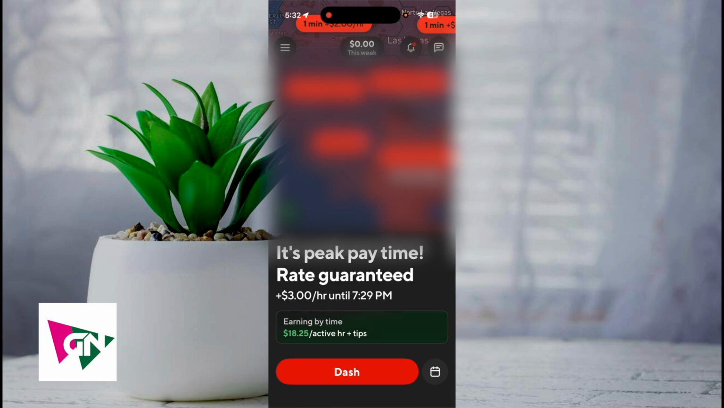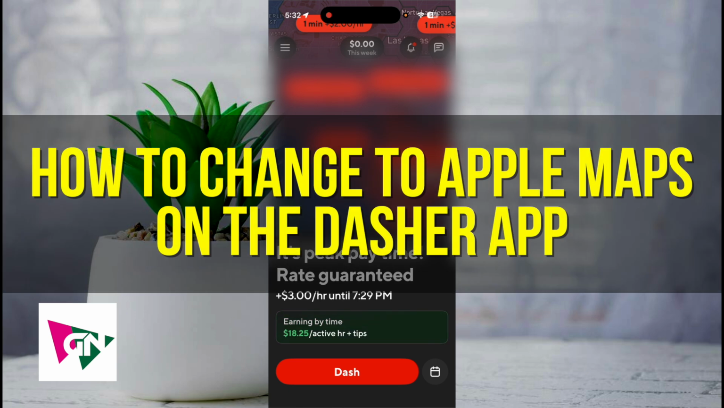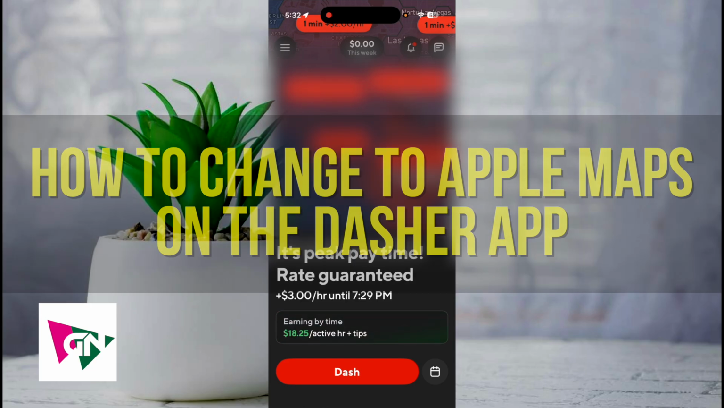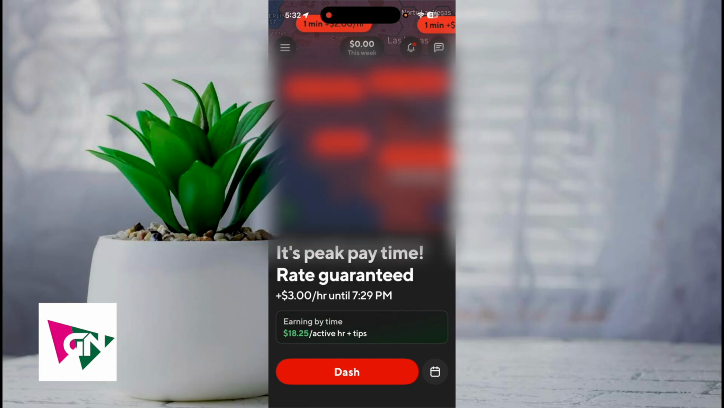In this video, I'm going to show you how to change to Apple Maps on the Dasher app. Now, this video is going to be particularly useful for individuals. Let's say that every time you navigate on the Dasher app, you want to use Apple Maps. How do you actually go about doing so? Now, this video is going to be short, sweet, and simple, guys. There's not going to be a lot of steps involved.